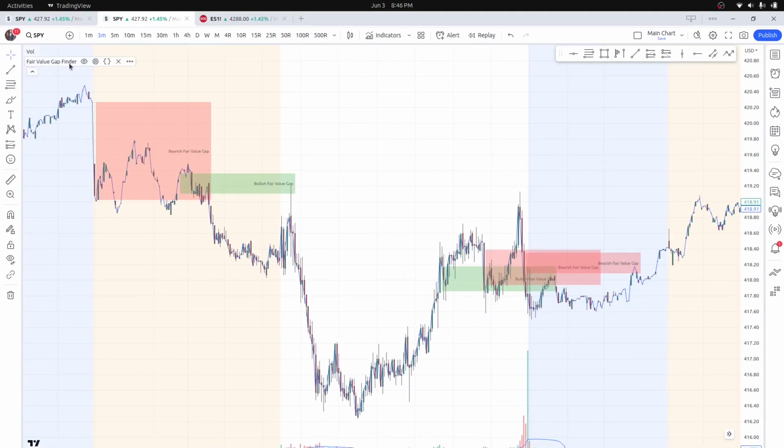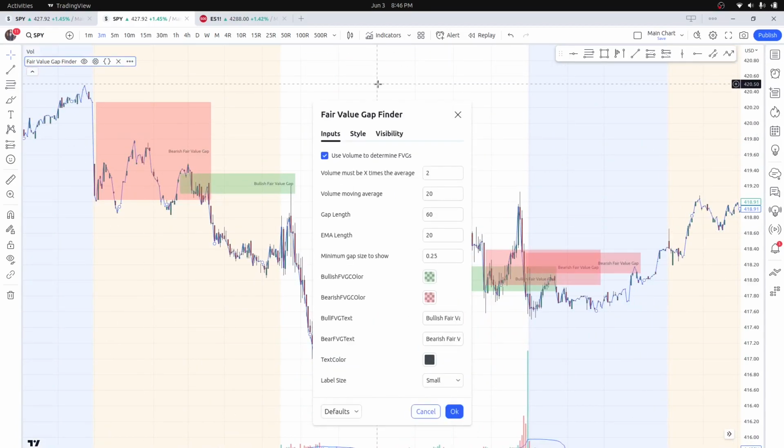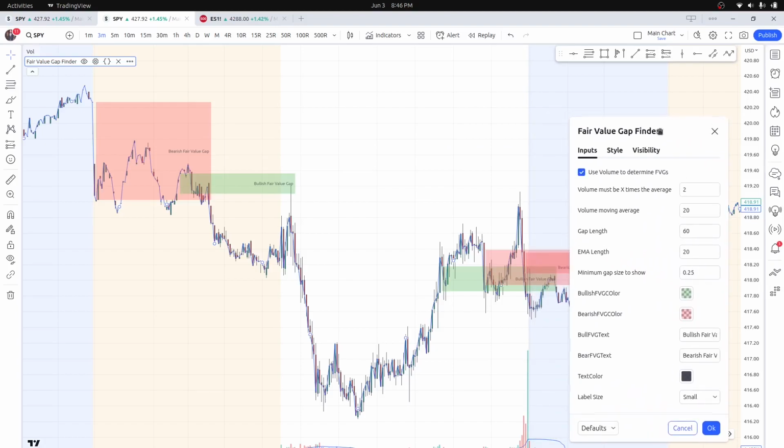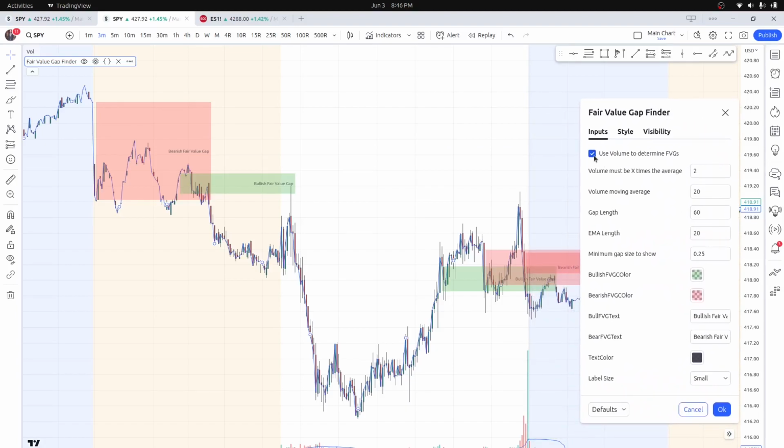All right, so let's click on the settings and see if we can change some of the settings. And so when we don't use volume, you see these sort of extra boxes show up, and we use the volume to filter those out. We can change the volume requirement. If we change it to, say, 3, we should see less. Good. All right, so that's all looking good.